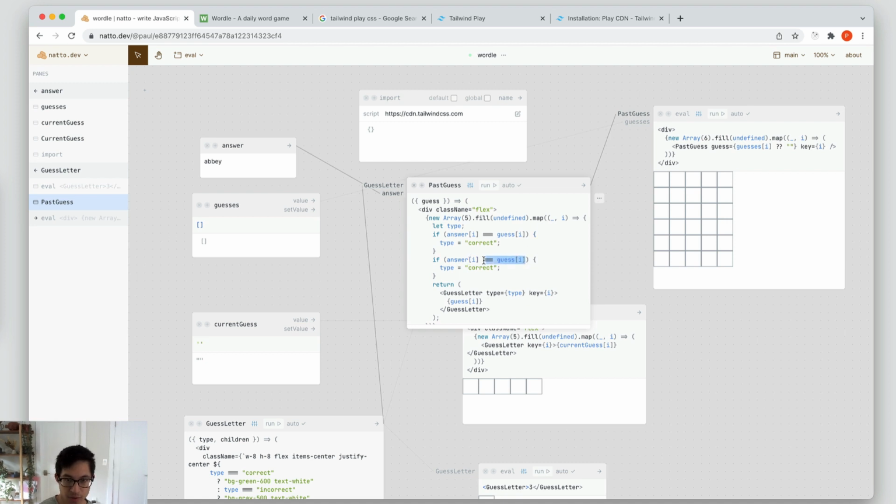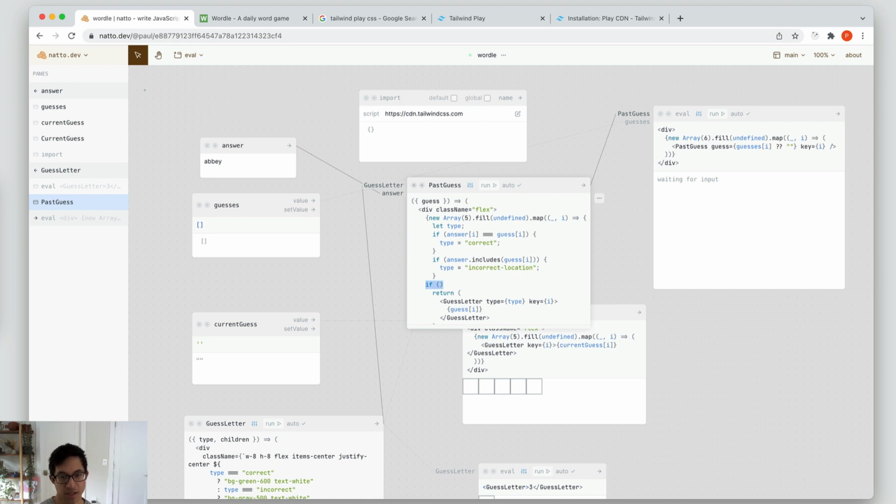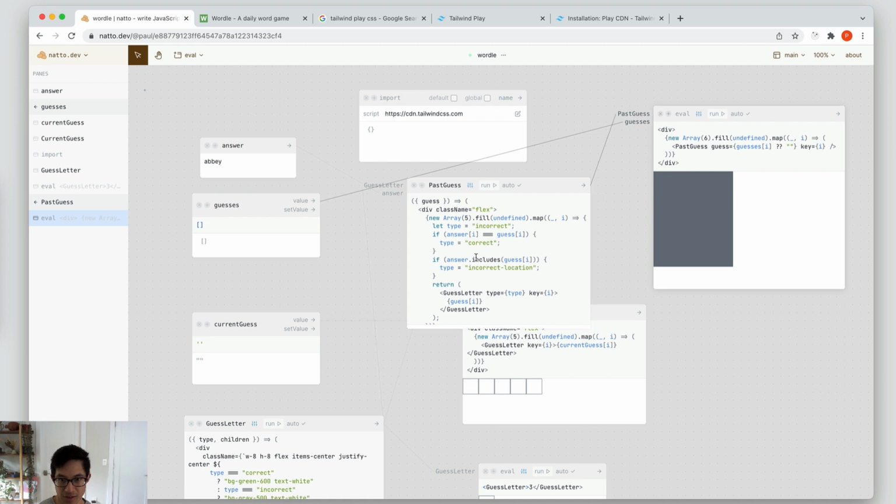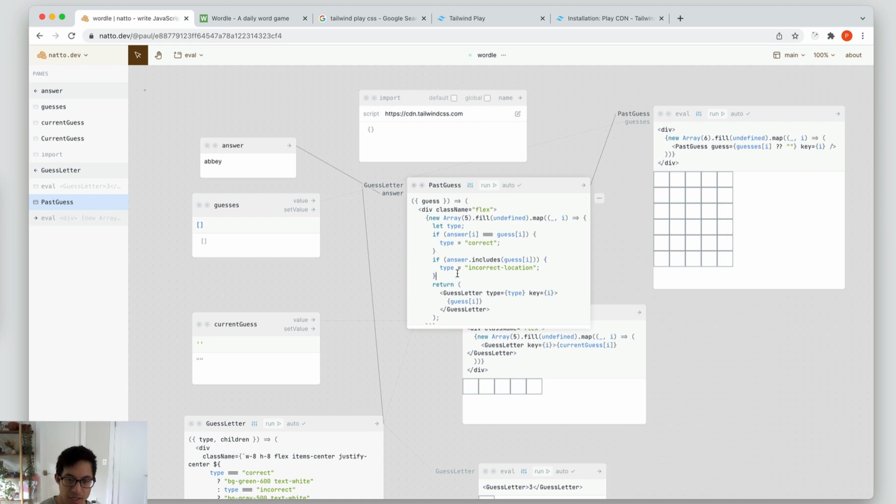Otherwise, if the answer that includes guess I, then we'll say incorrect location. Otherwise, it's incorrect. So if this is a past guess, we'll default it to incorrect. And we see everything here is incorrect. That's a little much, so we can default it to that. And then if guess I does not equal undefined, we'll set it to incorrect.